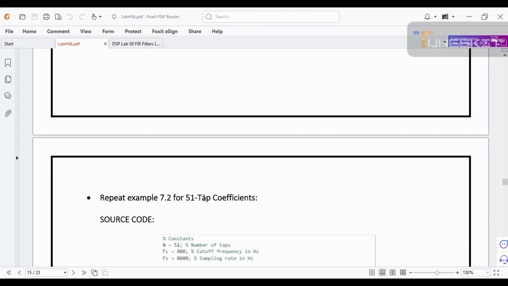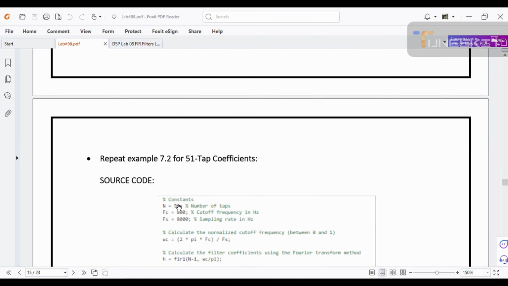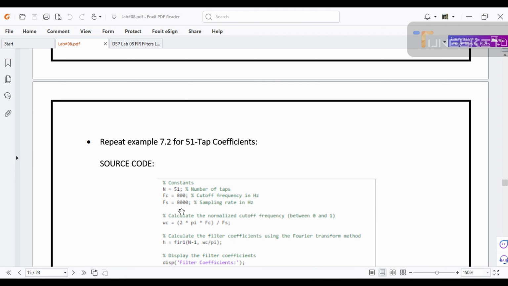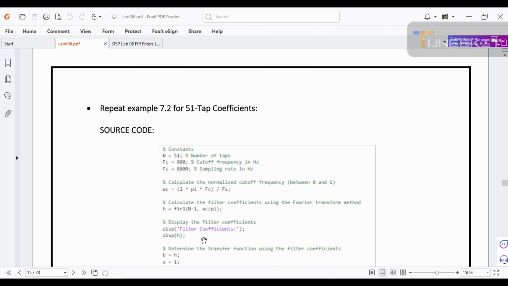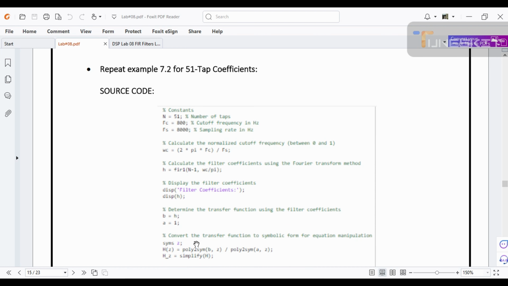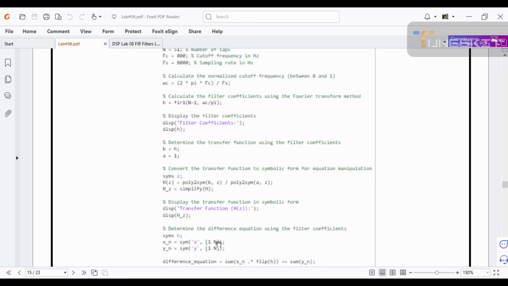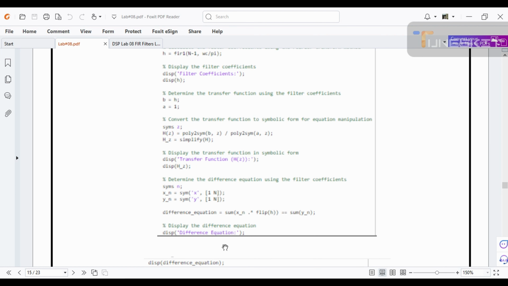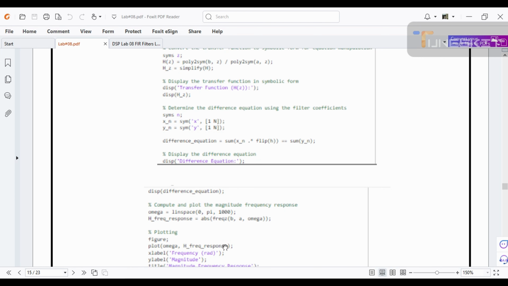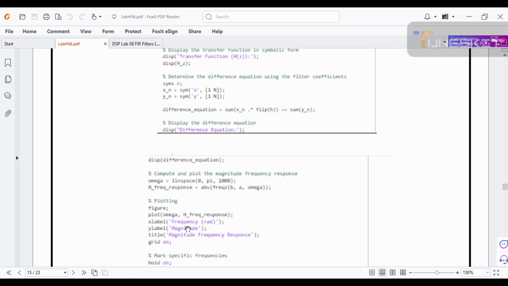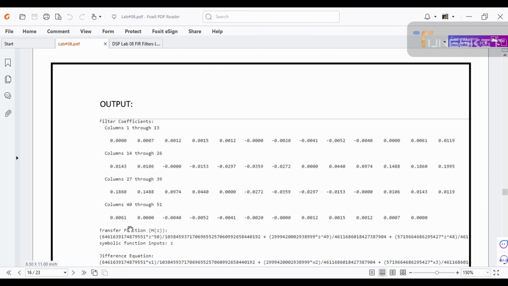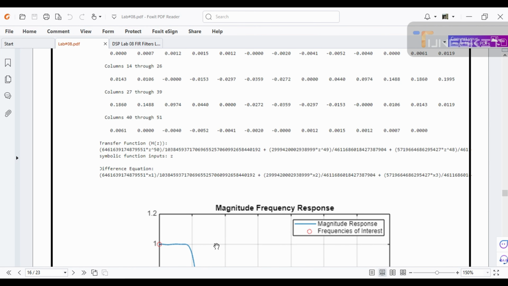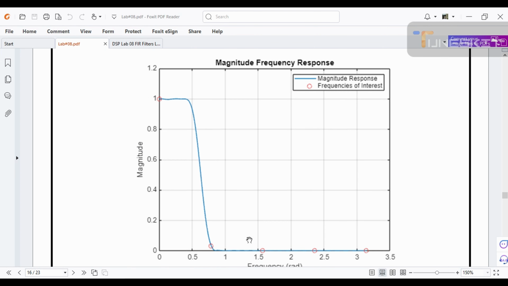Another question is to repeat the same example 7.2 for 51 tap coefficients. Same as before, we define constants FC, FS, then normalize the cutoff frequency, then calculate the filter coefficients, then display the filter coefficients, then determine the transfer function, convert the transfer function to symbolic form, then display the transfer function, then determine the difference equation, then display the difference equation, then plot the magnitude frequency response, then plot the signal, then mark the specific frequencies. As a result we get filter coefficients, transfer function and difference equation. Also we get the magnitude frequency response.